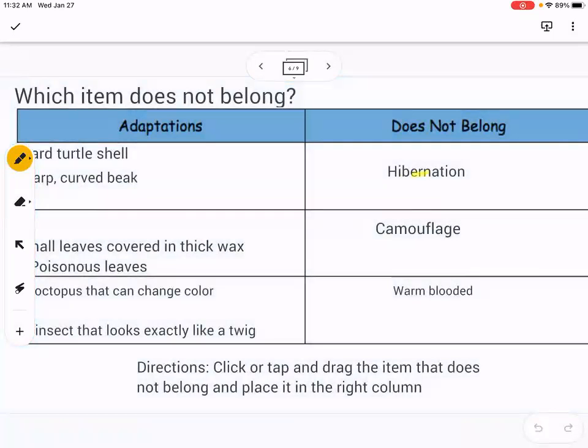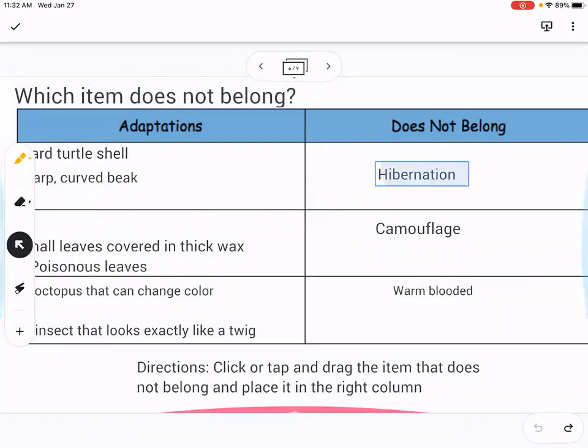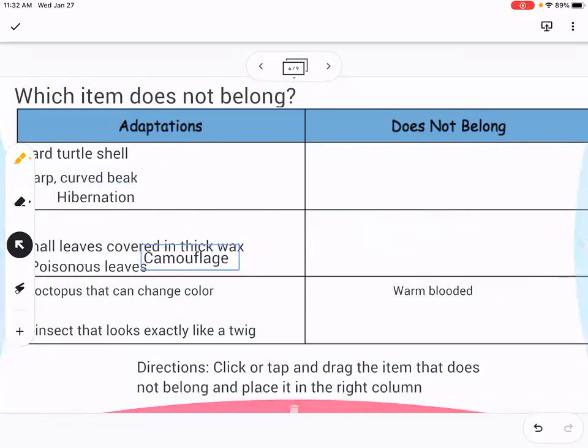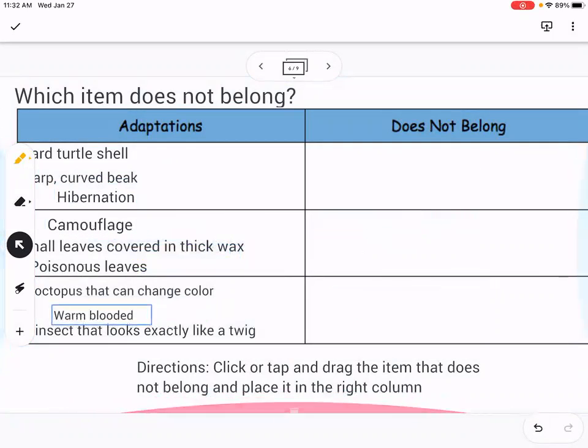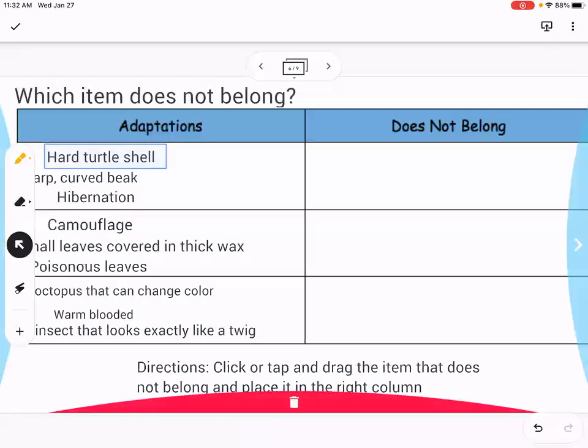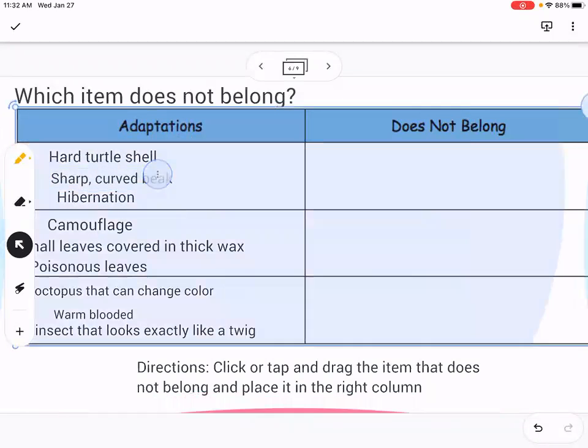And so for this one, students would make sure that they click on the arrow, and students could actually interact with these, right? So the directions are saying which one does not belong, right? So you click or tap and drag the item that does not belong. So based on those readings that we just went through in the first few slides, we would look at this reading here. So for this first one, we have hard turtle shell, sharp curved beak, hibernation.